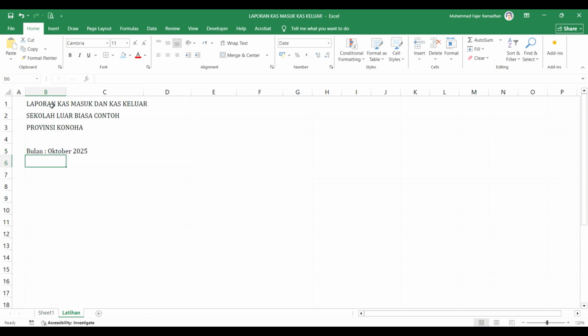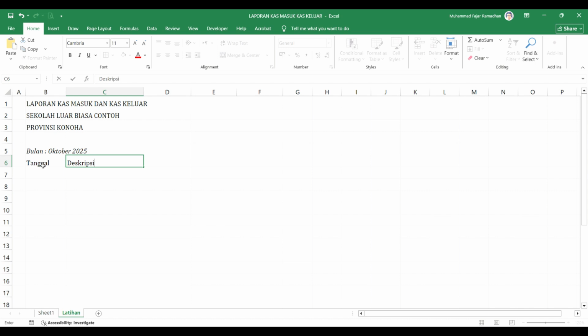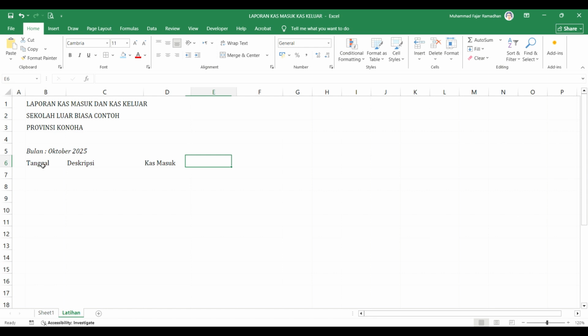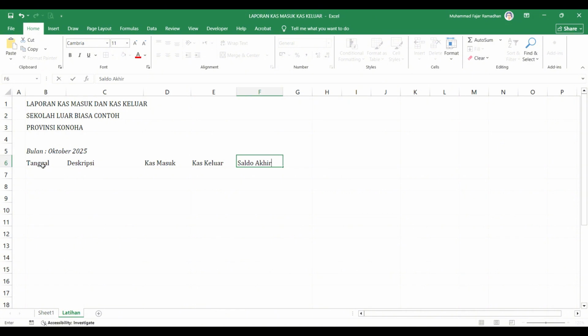Then we'll create the table headings. This is up to you. You can start with a number or perhaps what I've already created earlier. Just type the date. Then a description of the cash inflow and cash outflow. Then type the cash inflow, cash outflow, and the final balance. That's about it.